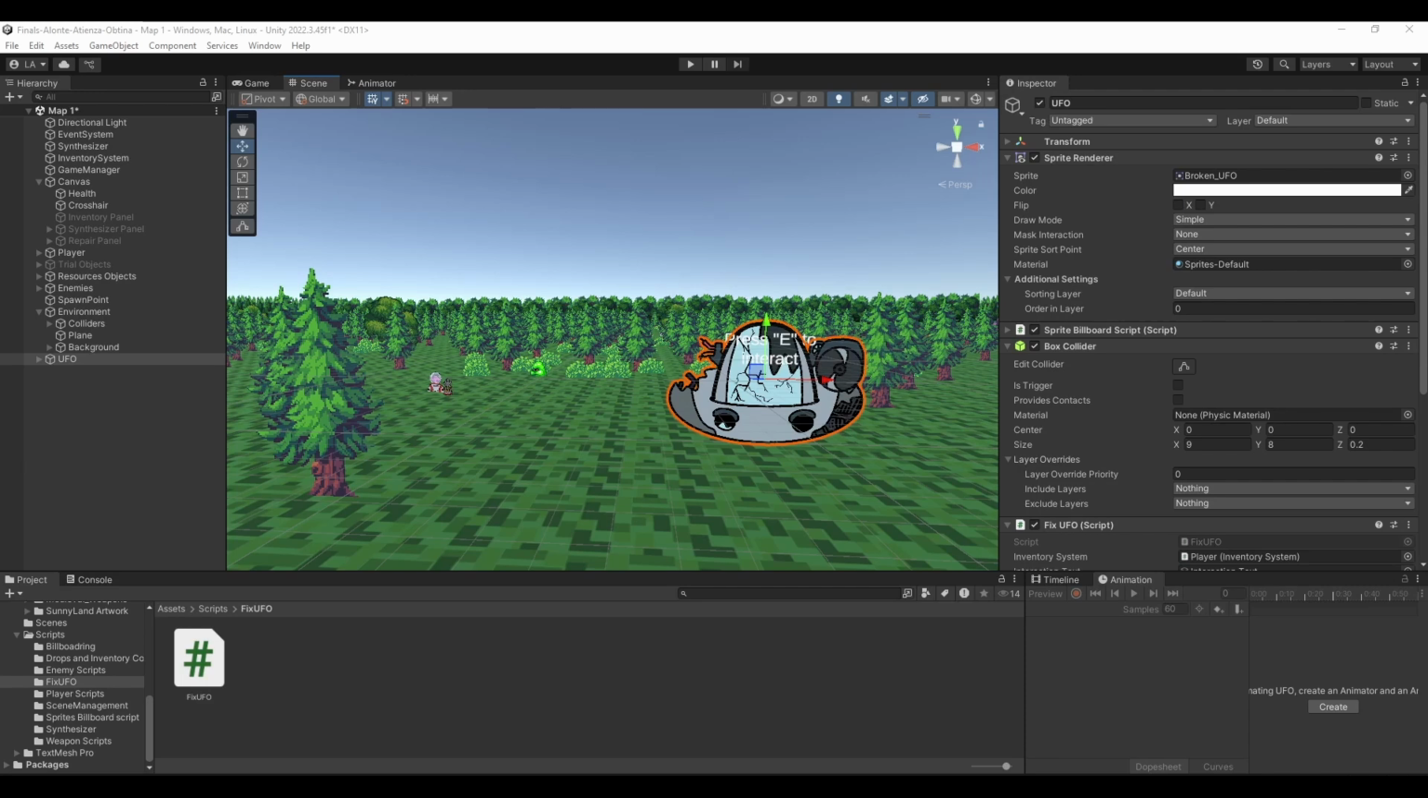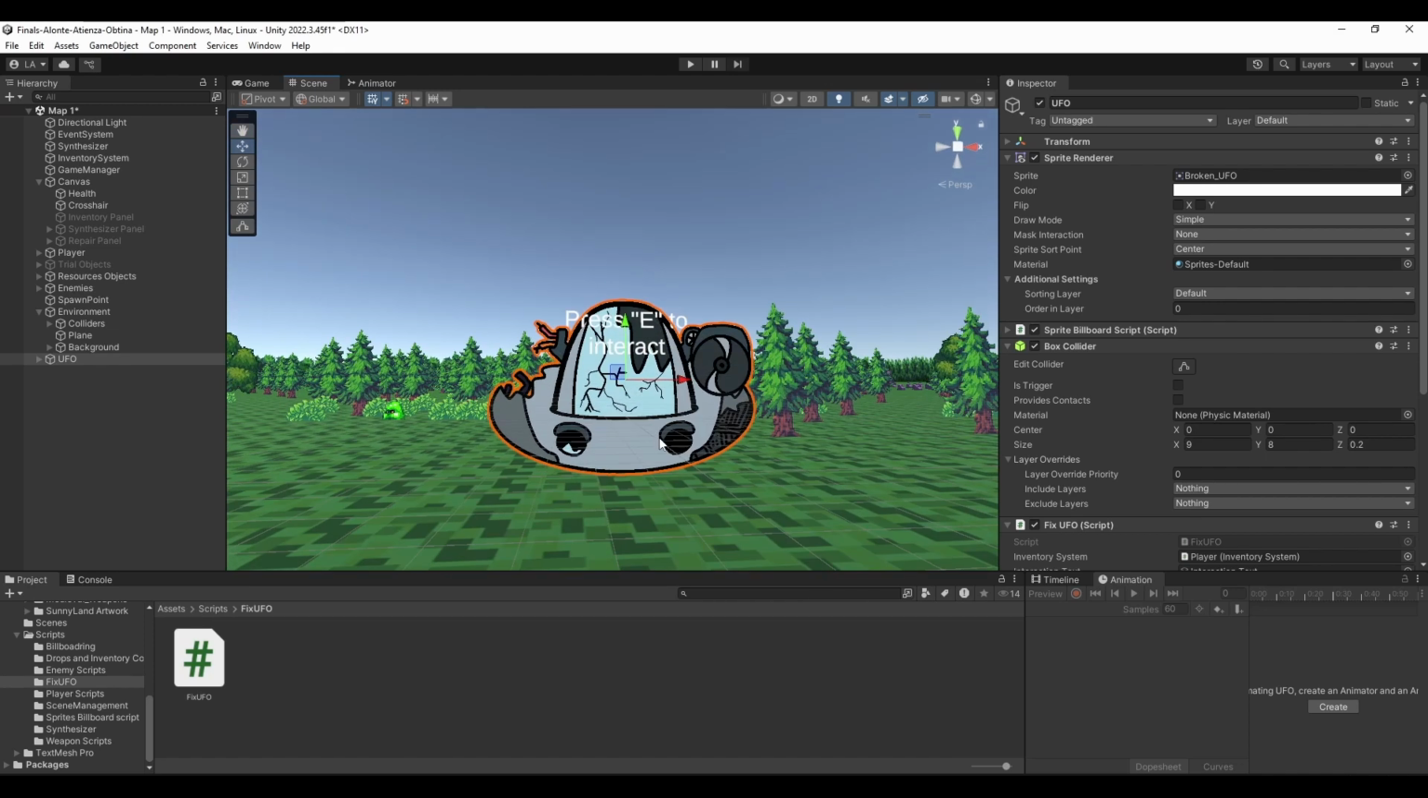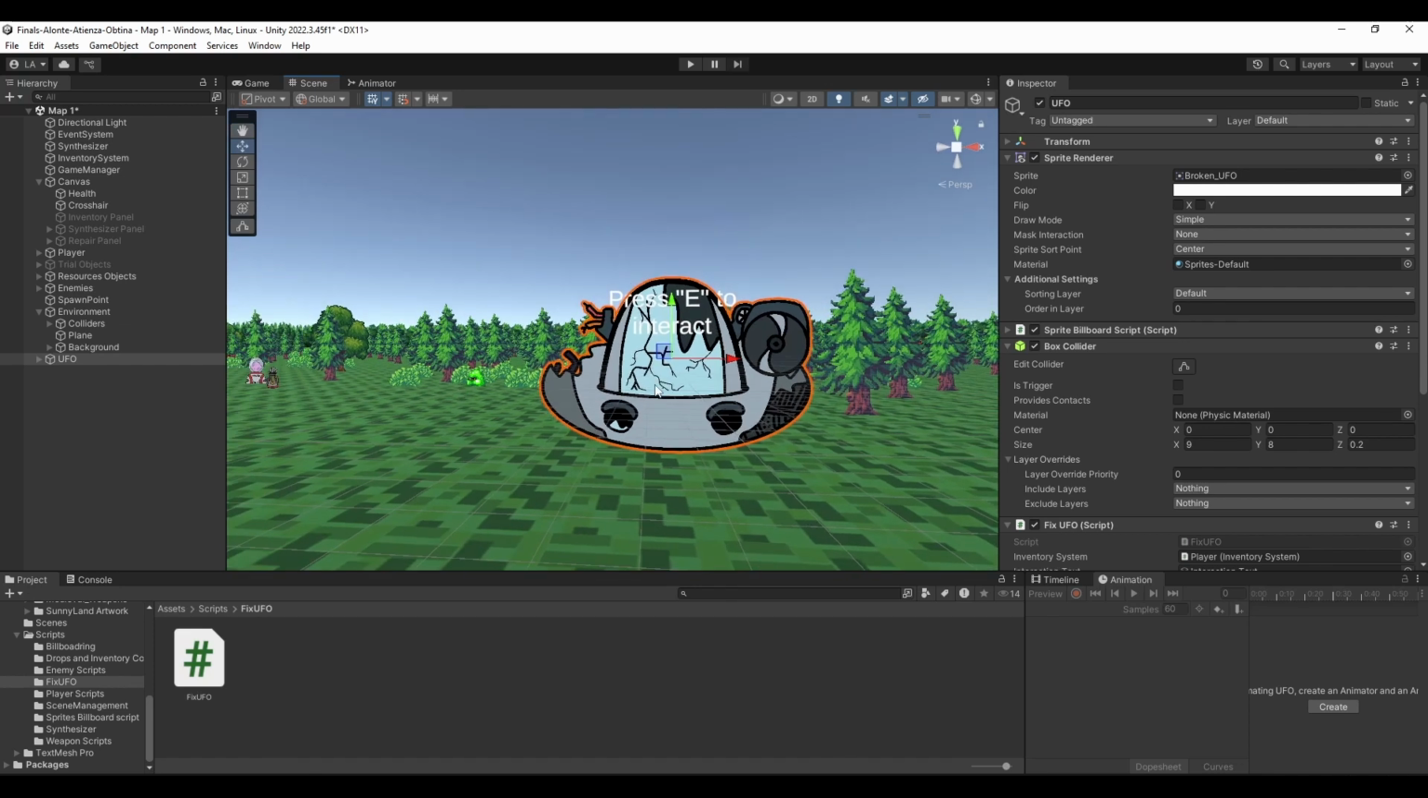Hello! So now we'll work on how to interact with certain objects that require certain materials. In this situation, we have a broken UFO, or a broken ship. What we want to do is collect certain materials in order to fix this ship. So let's get through the code.